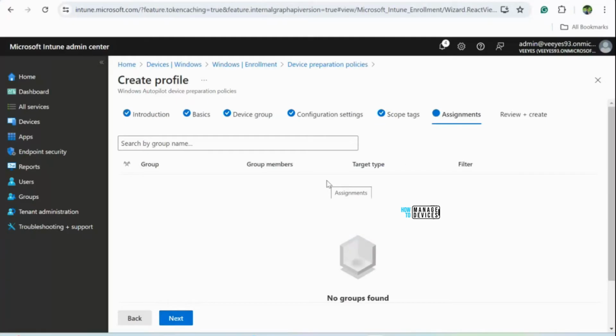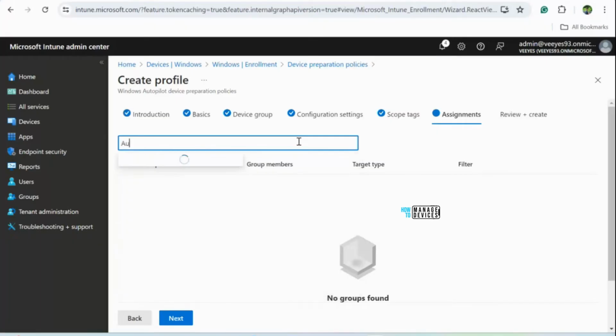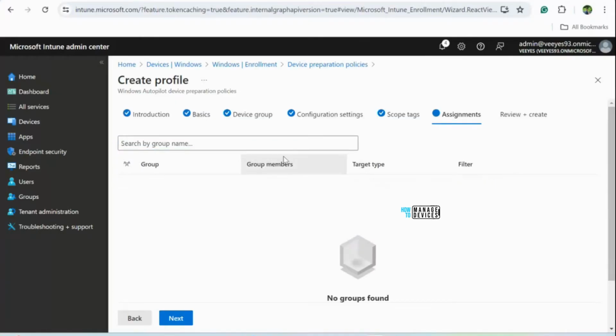Here is the assignment. So we have to assign this profile to the user group. So I already created a user group for our Autopilot deployment and I gave my ID in that. So that particular user group I need to select here. Just checking for, okay.